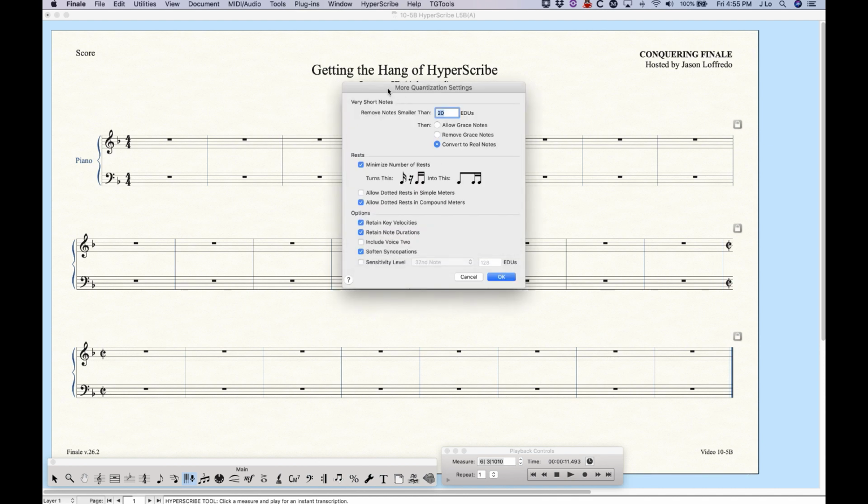Now from here we get a new dialog box that will give us some more settings for quantization. And the top section of this has to do with very short notes. Now this is like, if you're playing flams or grace notes, right? It's telling you what it's going to do. And basically it's going to remove notes that are smaller than 20 EDUs. And that's pretty fast, something like that. That first note is about less than 20. And what it's going to do is then it's going to do one of these three options. Convert it to a real note, allow grace notes, or remove grace notes. Let me just show you the difference between them, all right?